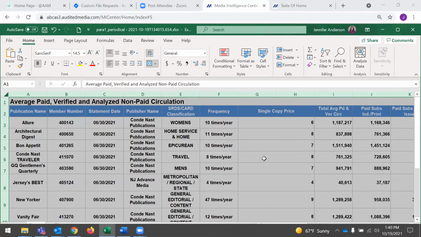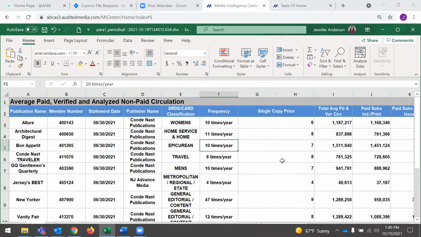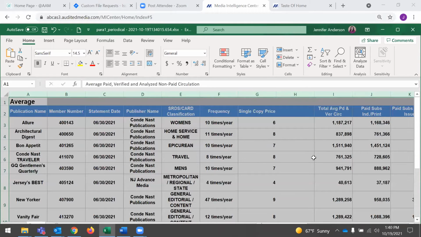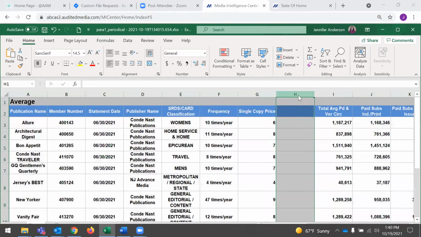In some of the reports that you'll see an output of, you'll see that there happens to be a column that is merged together. All you have to do is highlight both, click on Unmerge Cells, and then just delete the column that has nothing in it.